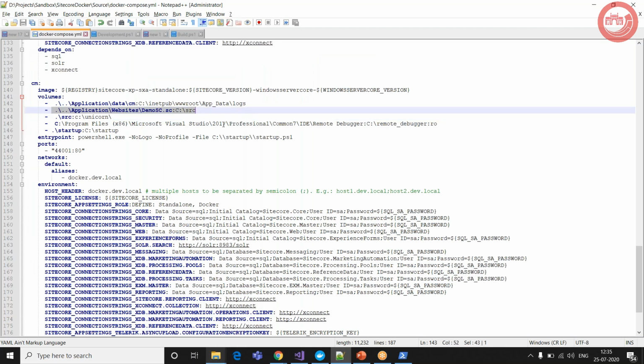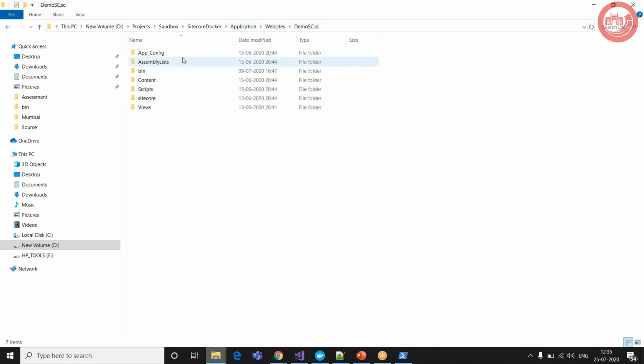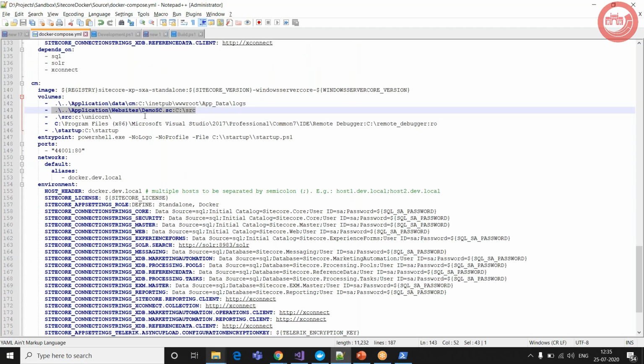So this is coming from application website demo source, which is actually coming from your website, demo sc.sc. Because this is part of our publishing profile, which we created on the solution level, everything gets deployed here, and from here it gets pushed to the C source folder via this volume mapping, and then from the C source folder to the website folder, there is a directory watcher which detects any change from C source and then pushes it to the directory.